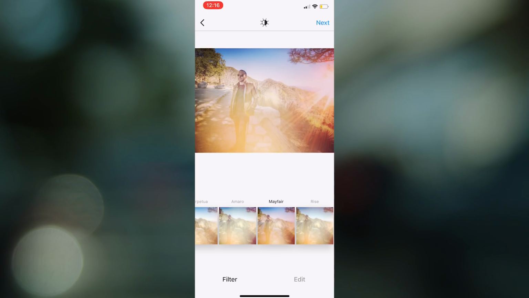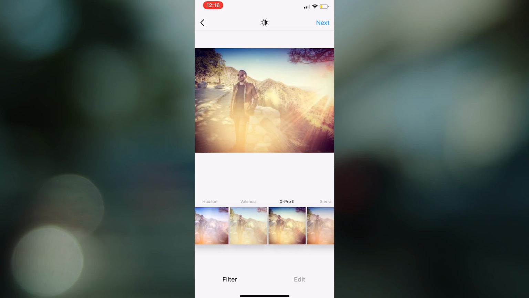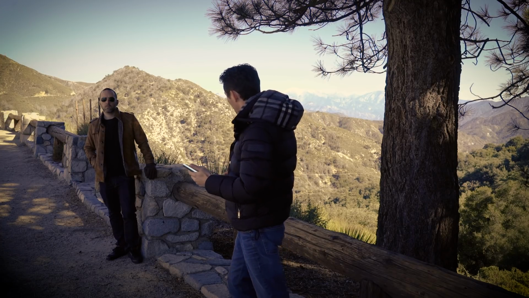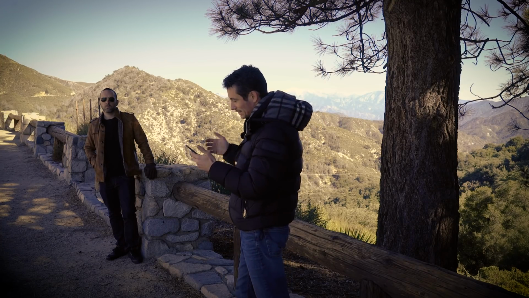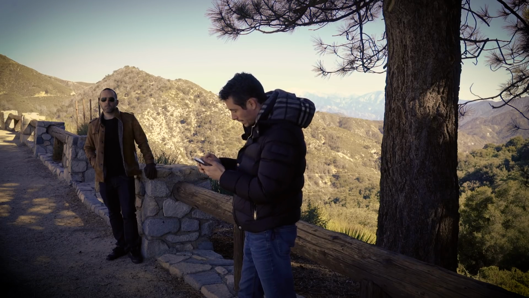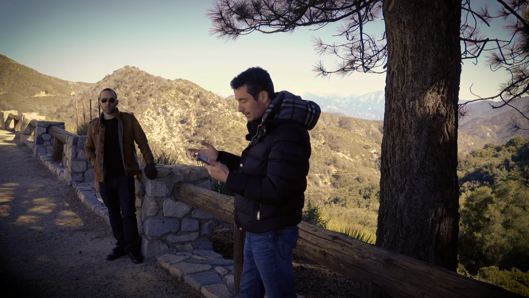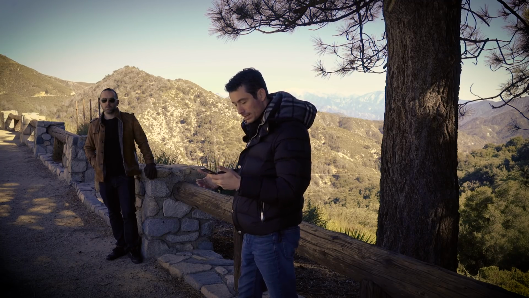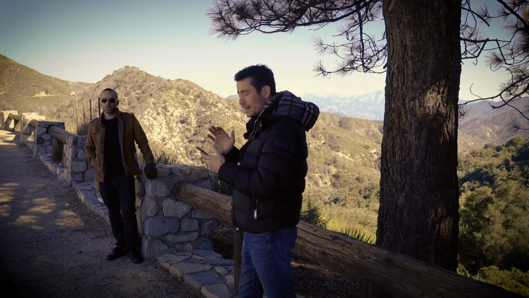It's effect upon effect upon effect, which can be nice, but sometimes a little too strong. Find the one that I like. I like the X Pro 2, actually. This looks like a commercial for a jacket or a watch or something, or the sunglasses, which I really like. All right, and then I hit next, and then you just post it on Instagram as you would with your caption and tags and so on. So that is my main flow line.